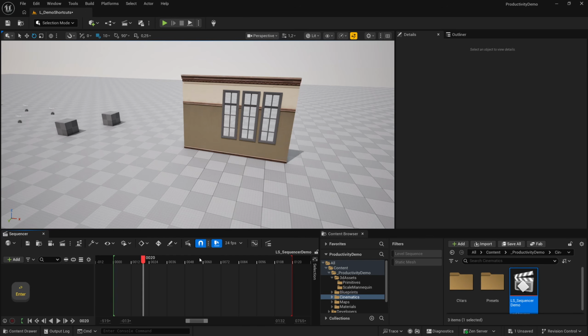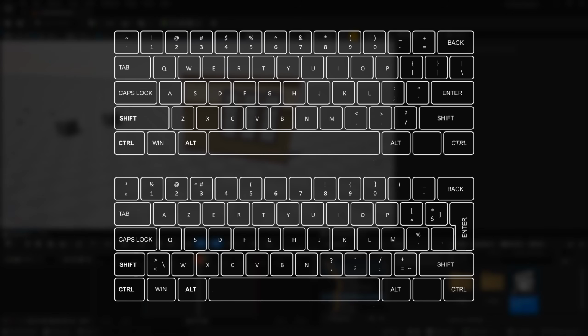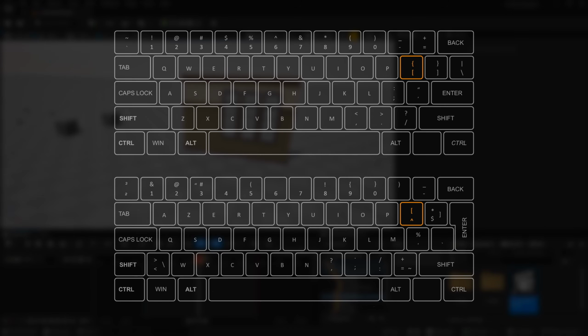And to quickly define your playback range, press left bracket to set the start and right bracket to set the end. On an AZERTY keyboard, the equivalent keys are again caret for left bracket and $ for right bracket.